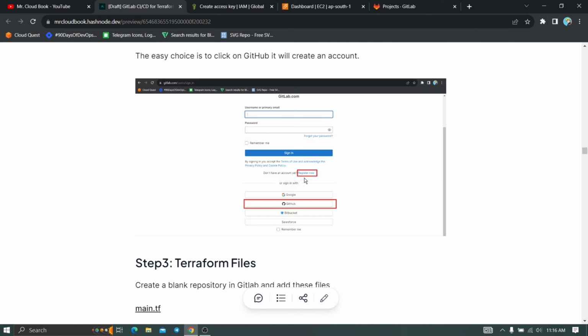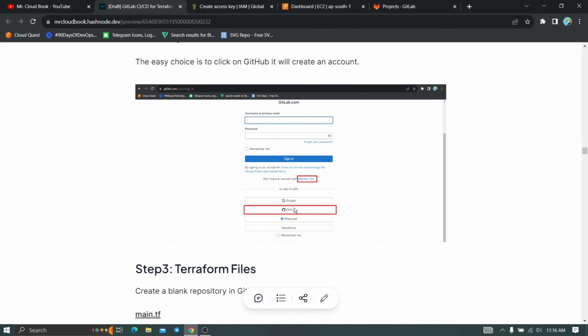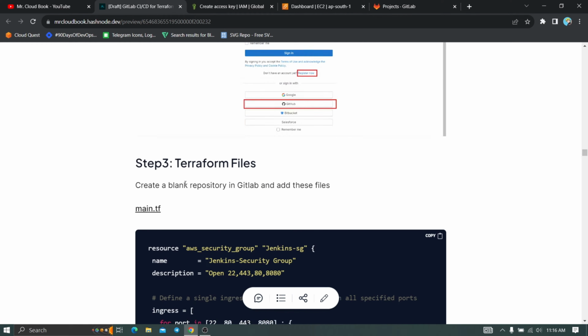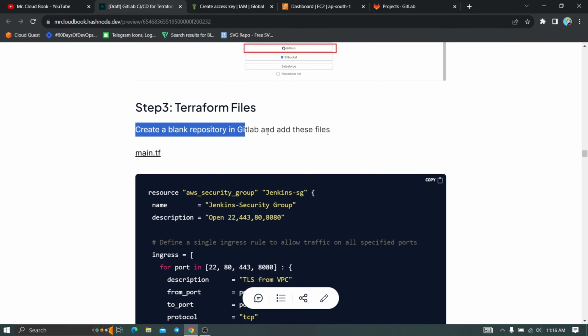You can click on register or go with GitHub. The easy choice is to click on GitHub. It will create an account. So next, Terraform files. So create a blank repository in GitLab.